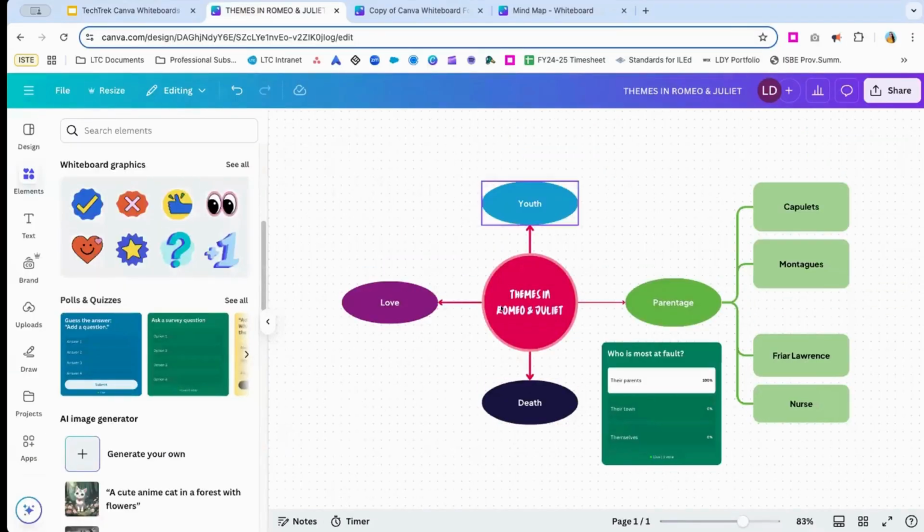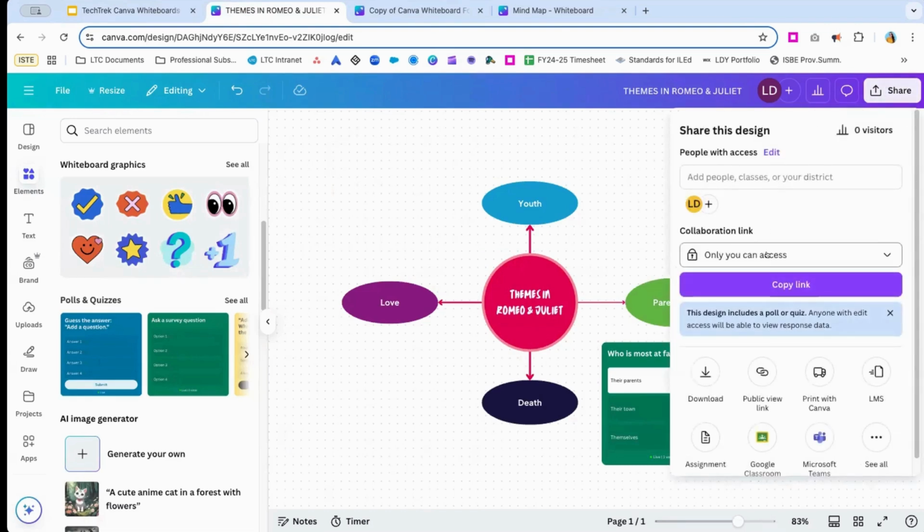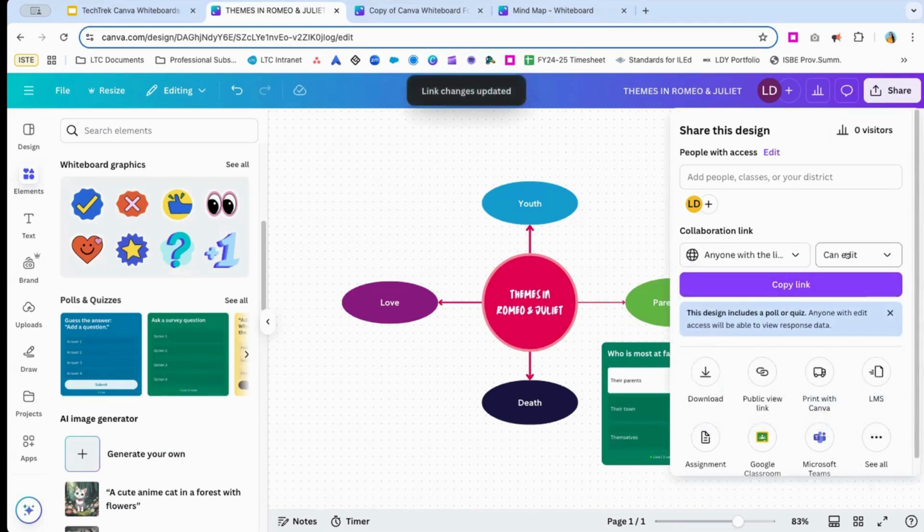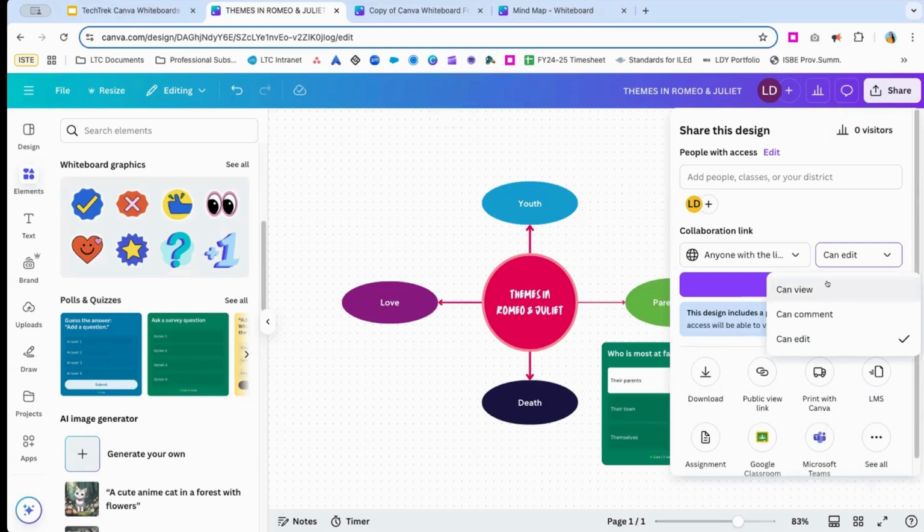So if I wanted to share this, and this meaning a copy, I'm not going to share my original, but if this is my copy, I click on share. And then where it says only you can access, I'm going to change it to anyone with the link can edit. Now you could change this to view if you want your students to just look at it. But if you really want them to be able to edit it, add sticky notes, add reactions, add stickers, you're going to want to give them editing access.